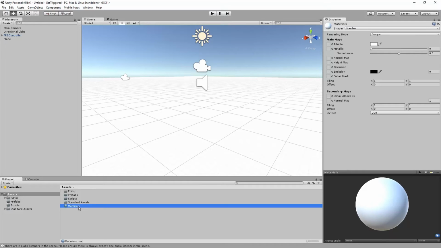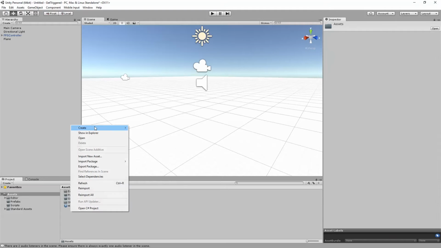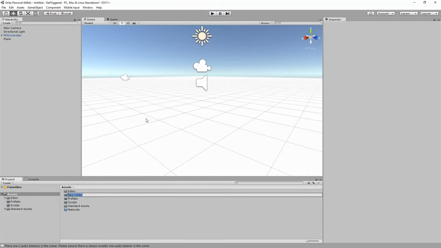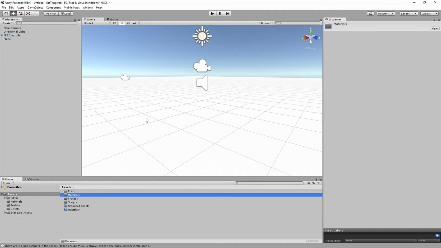Materials, and I'm going to open that up. Oh, sorry, I created a new material. That's my mistake. Create new folder. I was thinking materials, so I clicked on materials. Materials, and I'll just go ahead and drag this one in here.